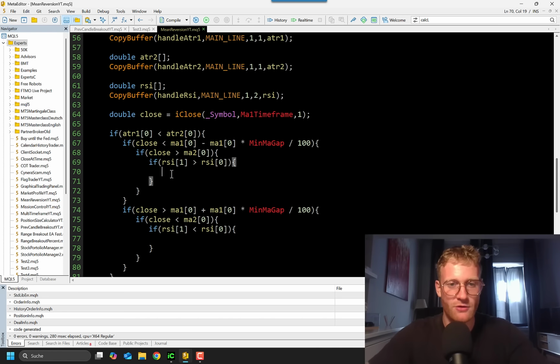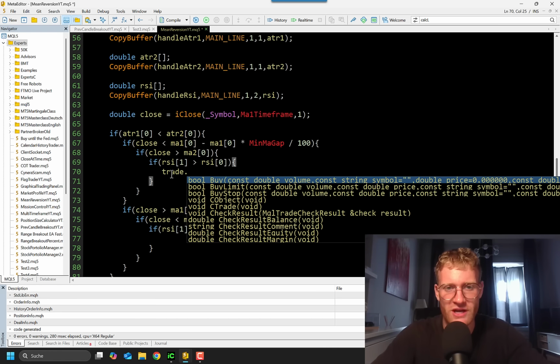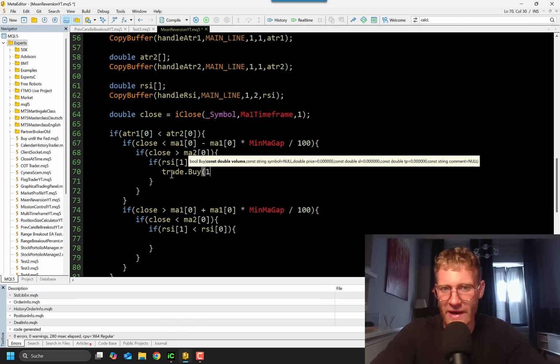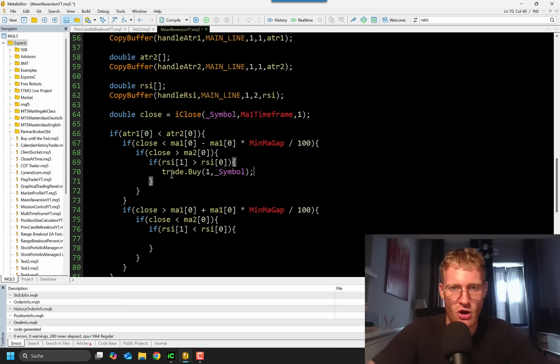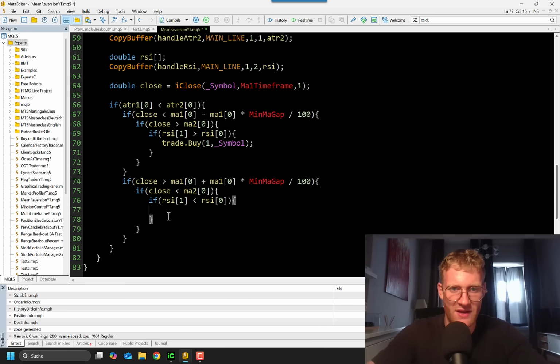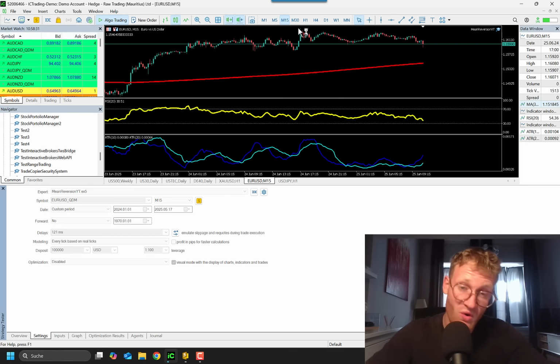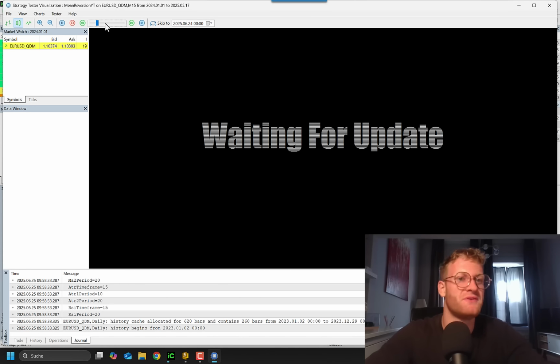So here we can now use this trade object, and we can say we want to buy one lot, for example, in the current chart symbol, at the current price. And here we can say trade sell one lot at the current chart symbol. This is just to test if what I did so far is right in some way, or if it's completely wrong.